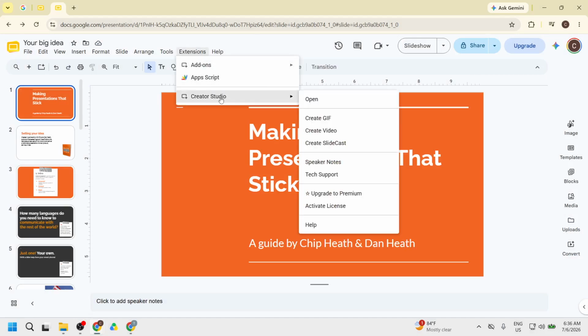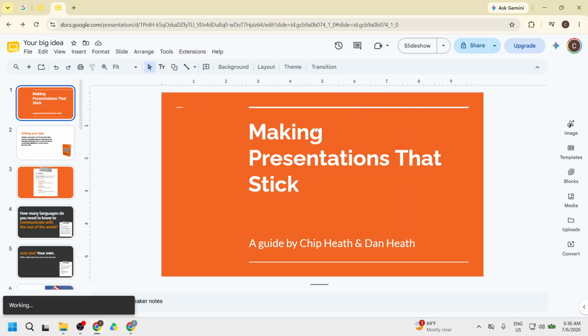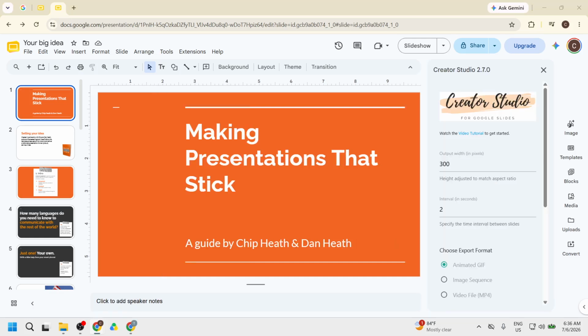This action opens up the settings for your video creation. It's a straightforward process that allows you to customize your video according to your preferences, ensuring it meets your needs. Now, set your desired video resolution and width in pixels. This is an important step as it directly affects the quality of your final video. Choosing the right resolution ensures that your video looks professional and is suitable for your intended platform or audience.